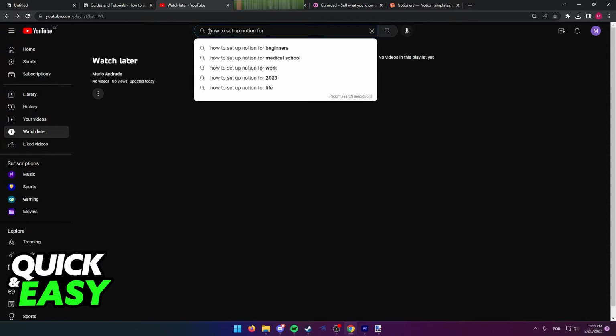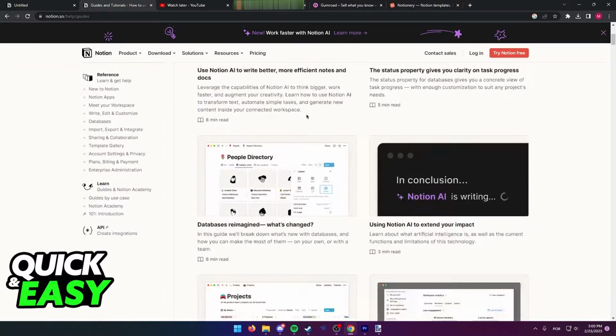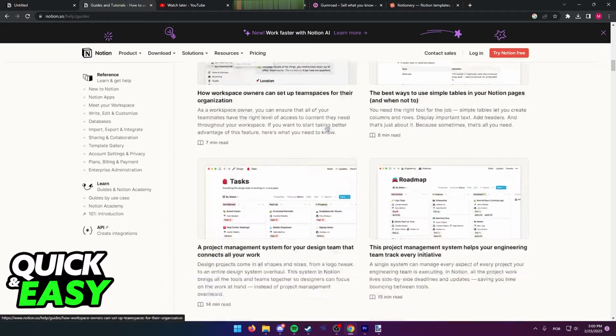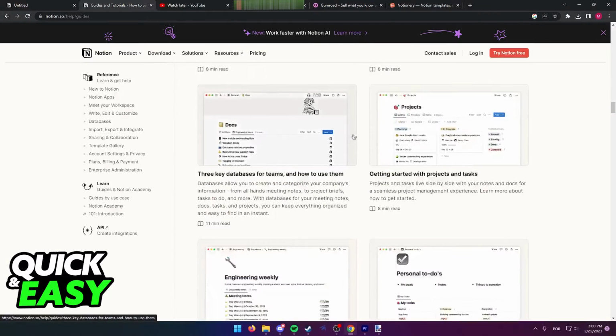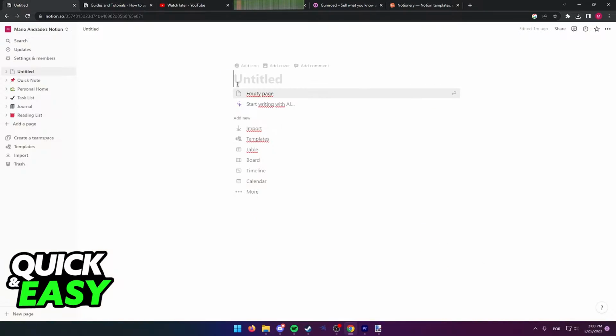As you can see, when I type how to set up Notion for, it gives me some recommendations like beginners, medical work, work, life. As you can see here, medical work is a possible theme you could explore. So by using the tools provided by Notion and the guides, you can learn how to make a Notion optimized for medical work and students alike. You could have probably a calendar of what they need to study on every day, each hour, etc., which subjects.